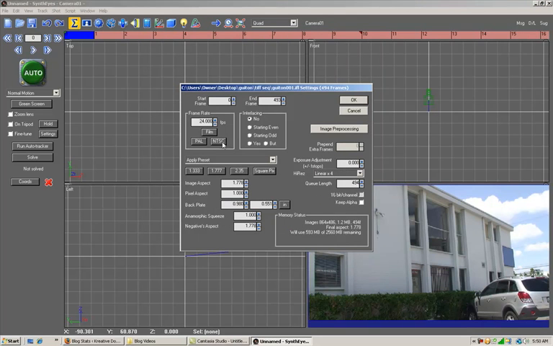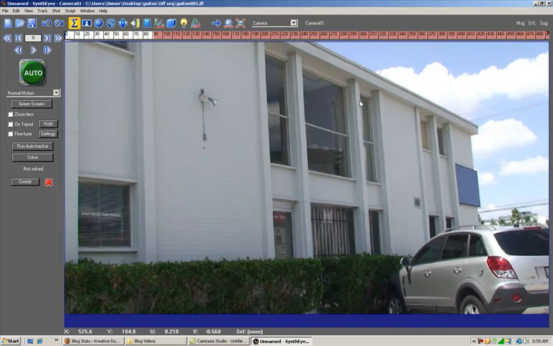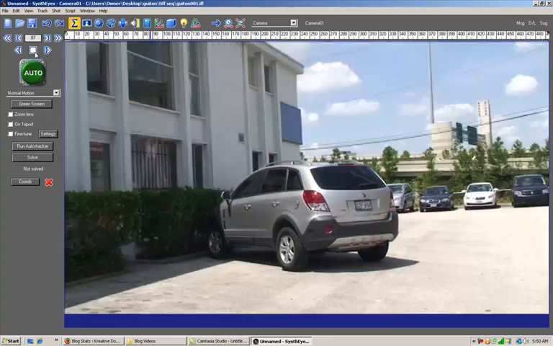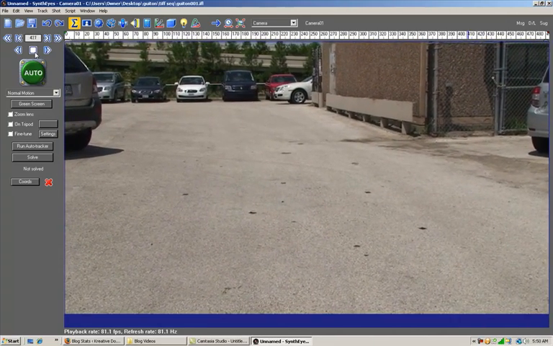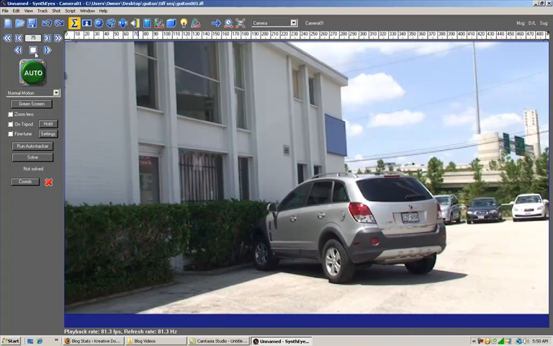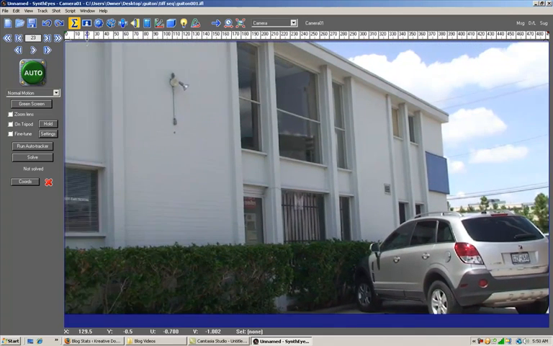I'm going to choose NTSC and click OK. And you can see it's loading it up into cache here at the top. And we can just run through it. Okay, so that's the sequence that we're going to track.